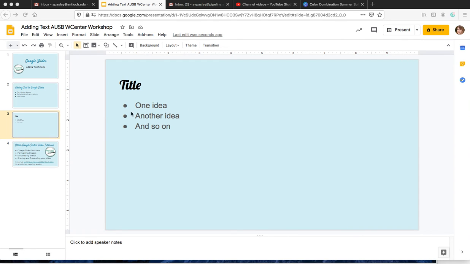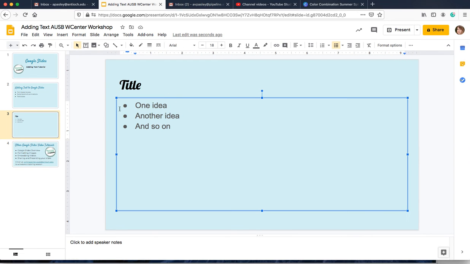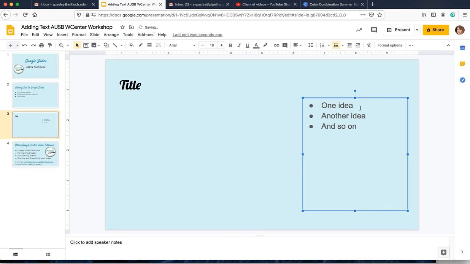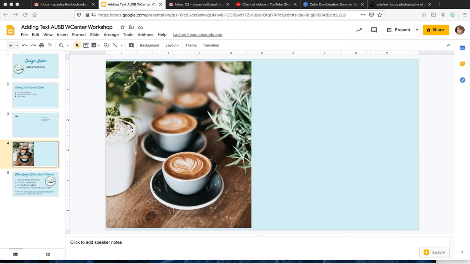Another thing you can do is move your text box around. So here I can see that it's taking up the whole screen, but maybe I want to add an image, so I can slide it over to one side. I can use the crosshairs and click and move it around and locate it anywhere that I want.